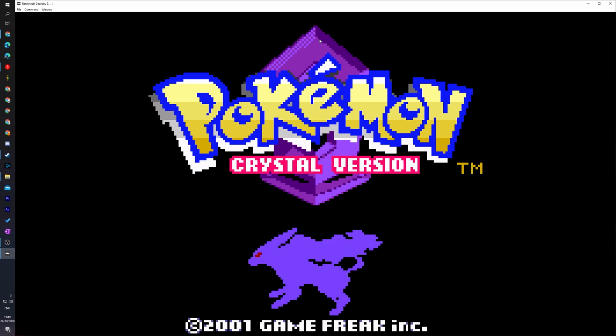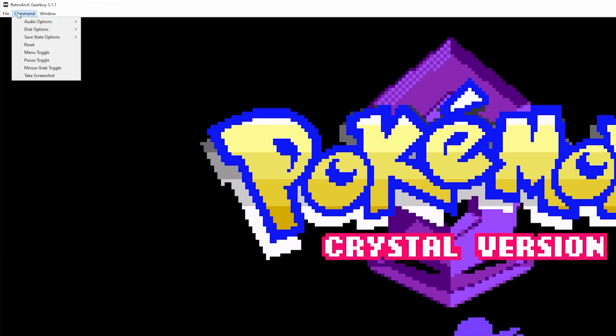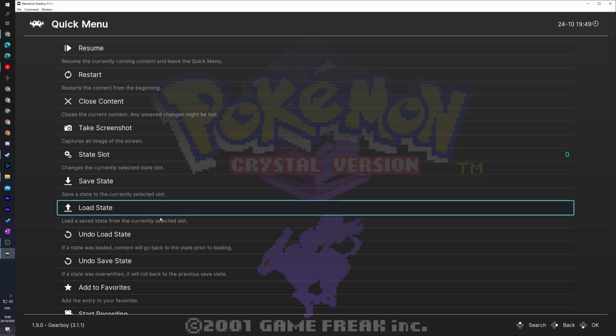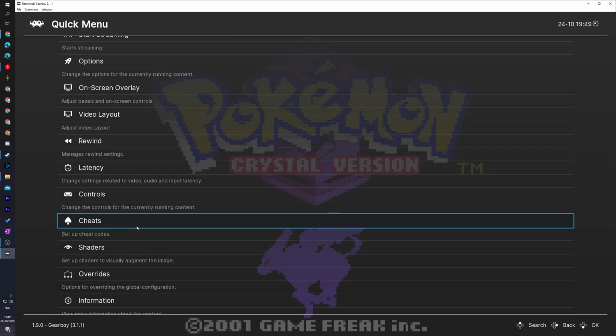Now, from this point, if you'd like to change any settings in Retroarch or in the emulator, what we can do is come up to the top left here. And we have all of our different settings here for audio options, disk options. We can even open up the menu and go through some of the Retroarch items right here. And if we scroll down, we can even adjust some on-screen layouts and a bunch of different things, including cheats, shaders, controls. And we can really experiment and make this our own. Now, today's video, I'm not going to be going too deep into these as they'll most likely work directly out of the box. However, you can feel free to do anything here as well.